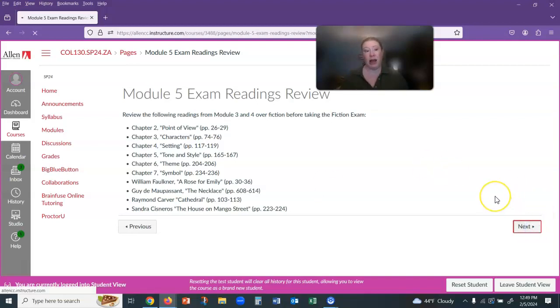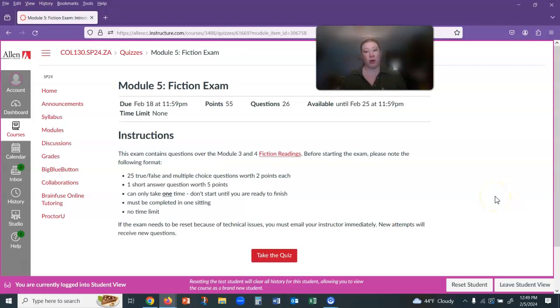Once you have done a review of that, which you'll want to do before you start the exam, then you can sit down and take the exam. Again, it is one of those that you can only take one time. There's no time limit on this one because there is a short answer question. However, you do have to do it in one sitting. It won't let you save it and go back to it. So make sure that you have the time to finish when you sit down.